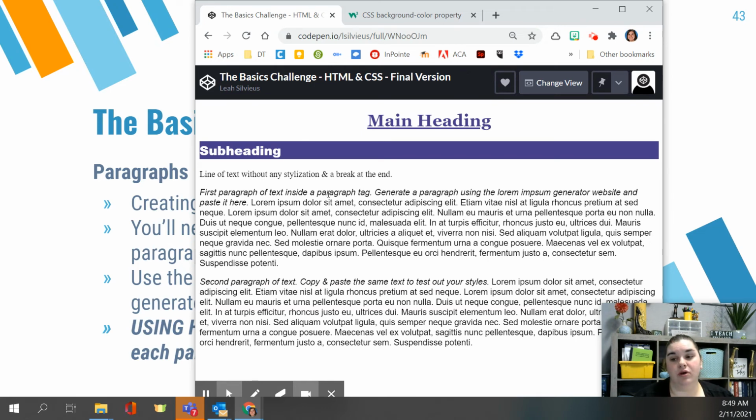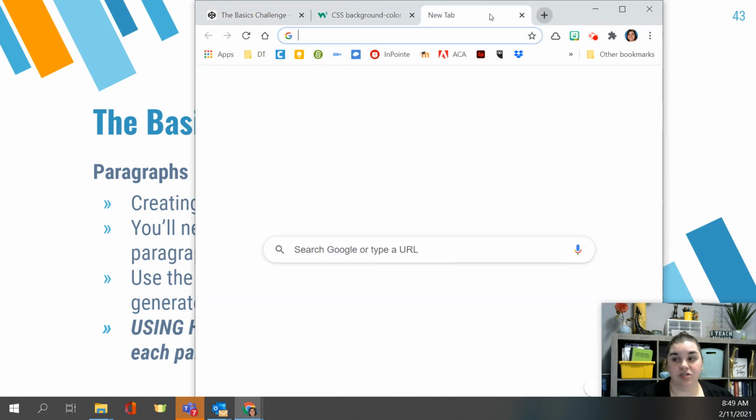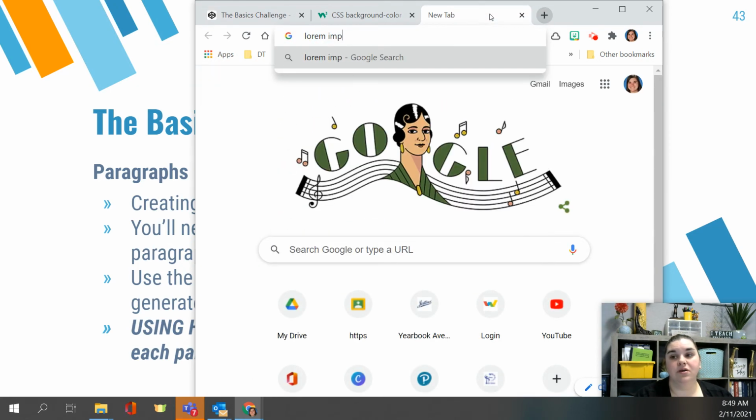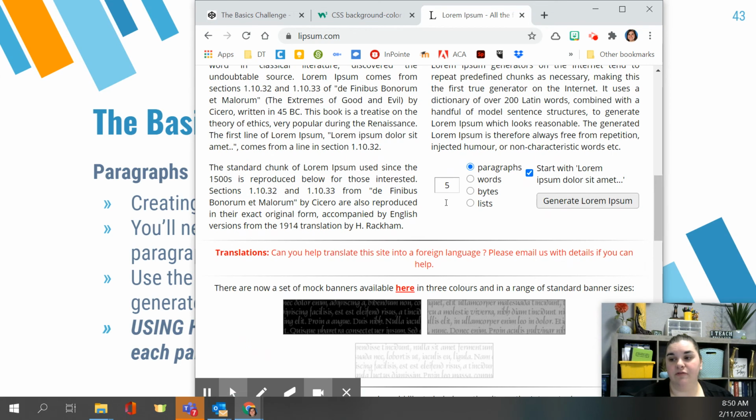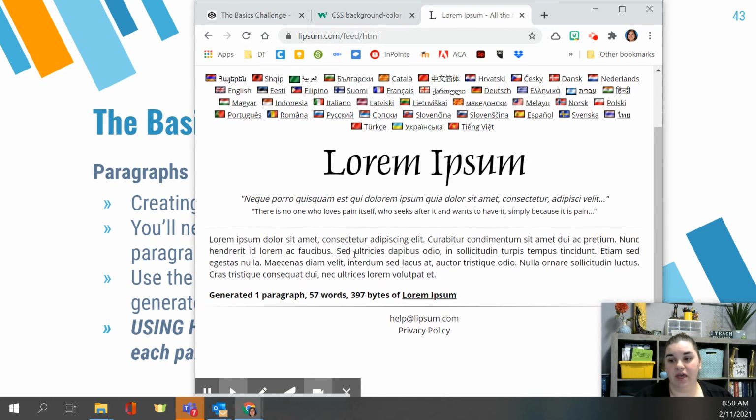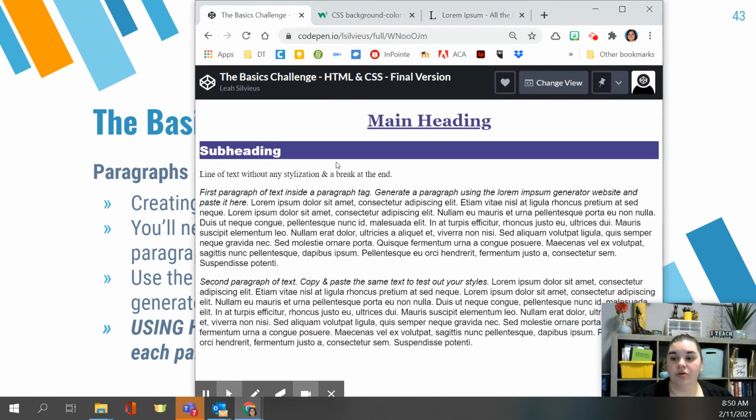Then I just used the Lorem Ipsum generator website. So I just went to the web and did Lorem Ipsum generator, went to that first website and scrolled down to the far right and just created 1 paragraph, generated it, and copied and pasted that. So that's what I put in here. And these are both inside of paragraph tags.